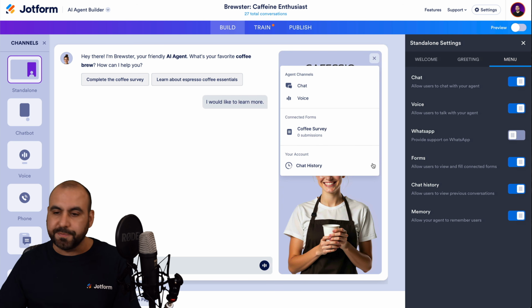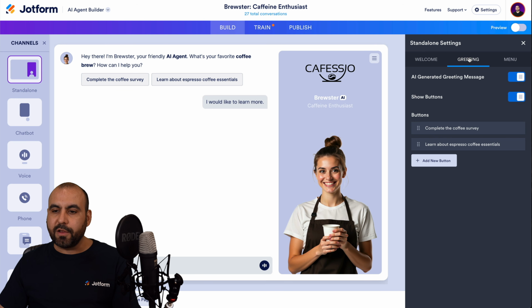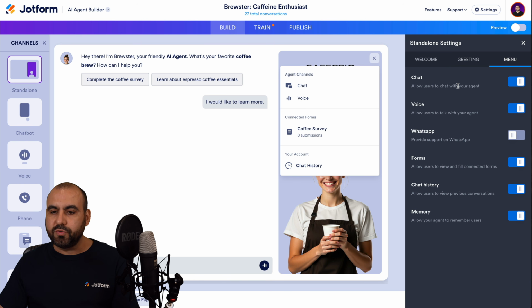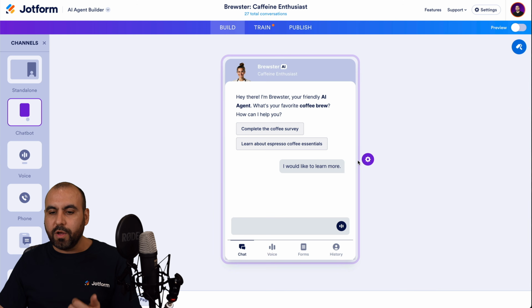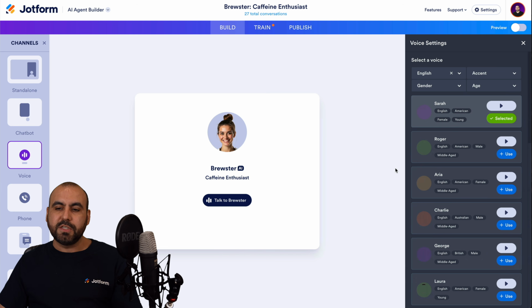which is the standalone section. So in this case, we have the welcome option here. So I can remove the welcome page, change the heading, description, logos, details, the greetings for the standalone option, and the menu for the standalone. Do I want to enable chat, voice, WhatsApp? All these options available here in the menu can be edited to be removed or added. If I select chatbot, well, chatbot will have different options in the gear icon here. So for the navigation options, same thing goes with voice, and each one of these will have different options.